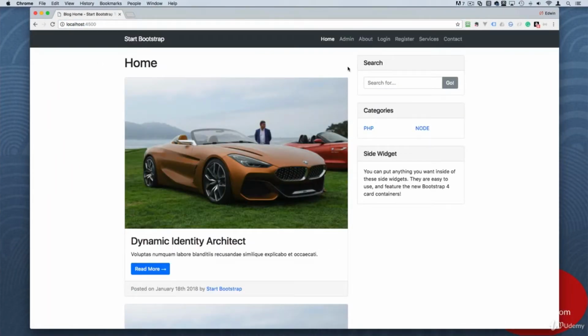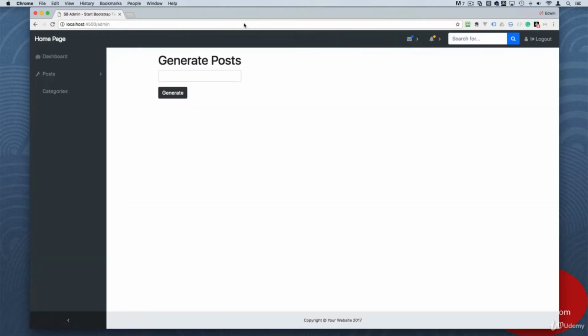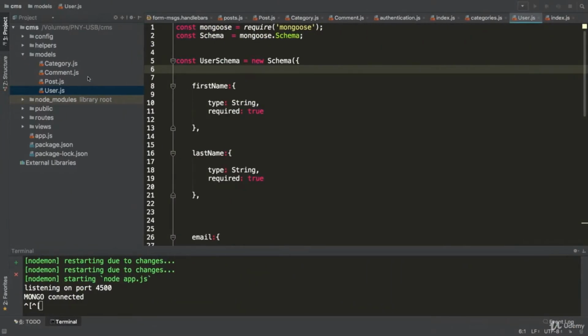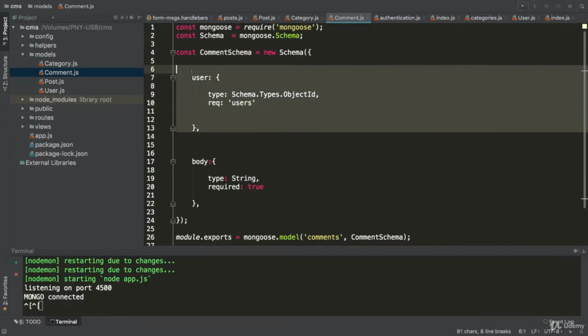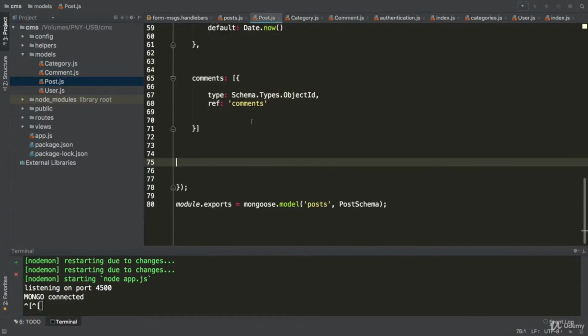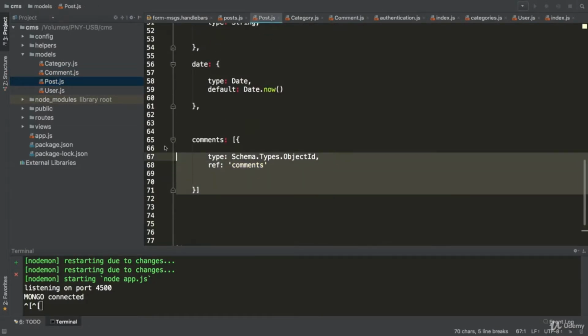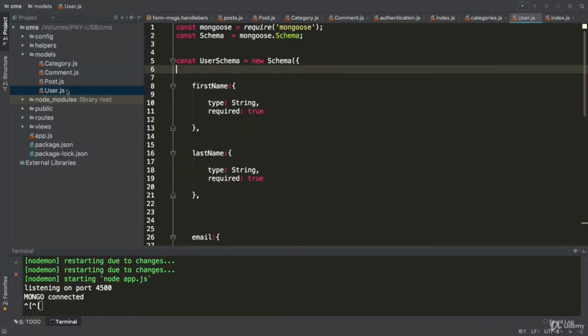So we have created our relationship. This is where we are. We have created a relationship between the comment schema, the post schema, and the user schema.